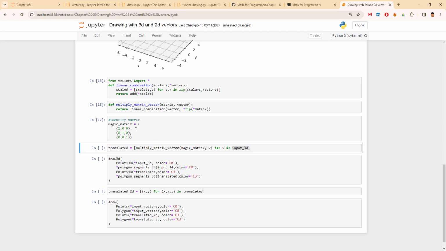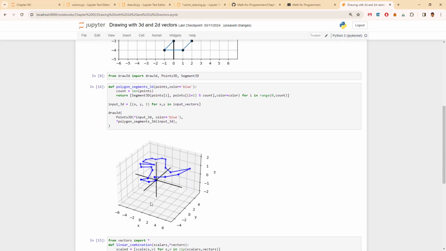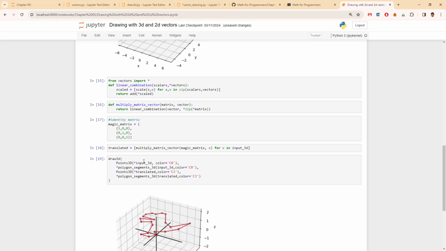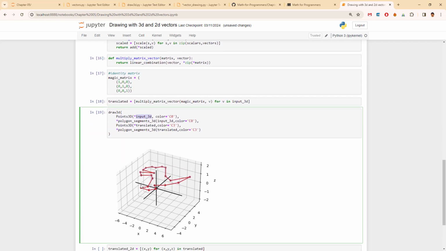Here, we just enabled it, and we'll put the translated. So pretty much as far as it's the identity matrix, the translated would be exactly the same as this one. And if we draw it, there wouldn't be a difference between the translated one and the input one, fortunately or not. So now is the time to start making stuff.